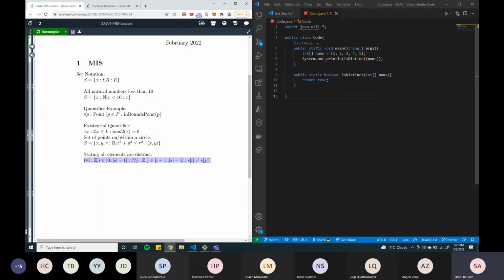We have a main method, and then we have an isDistinct method that's going to check if all values in an array are distinct. So there's basically no duplicates. And the first thing we'll do is we're going to copy the spec blindly. So let's see what happens if we copy it blindly.